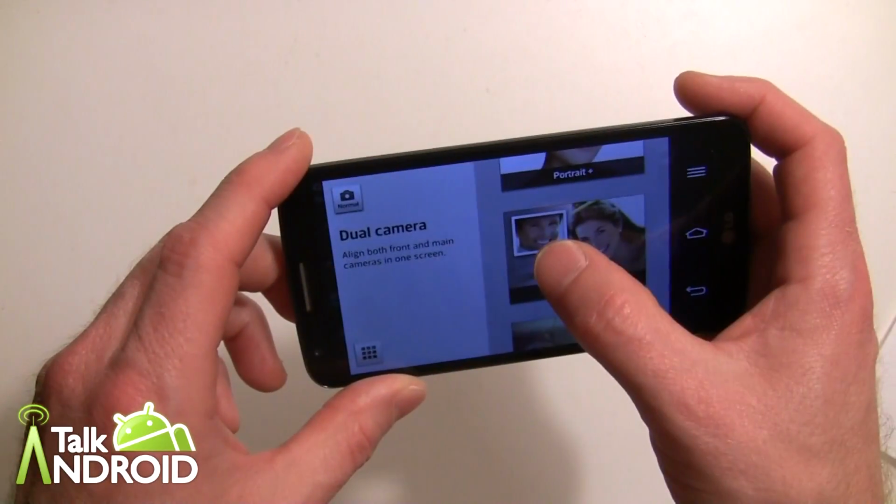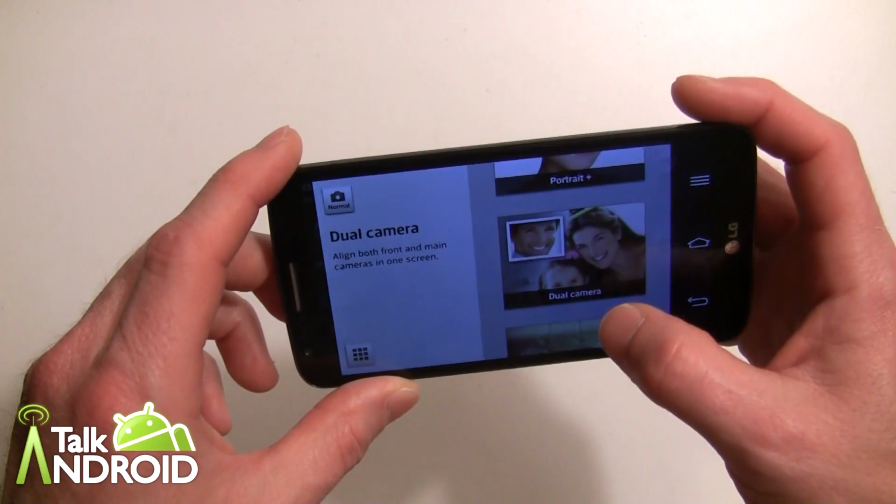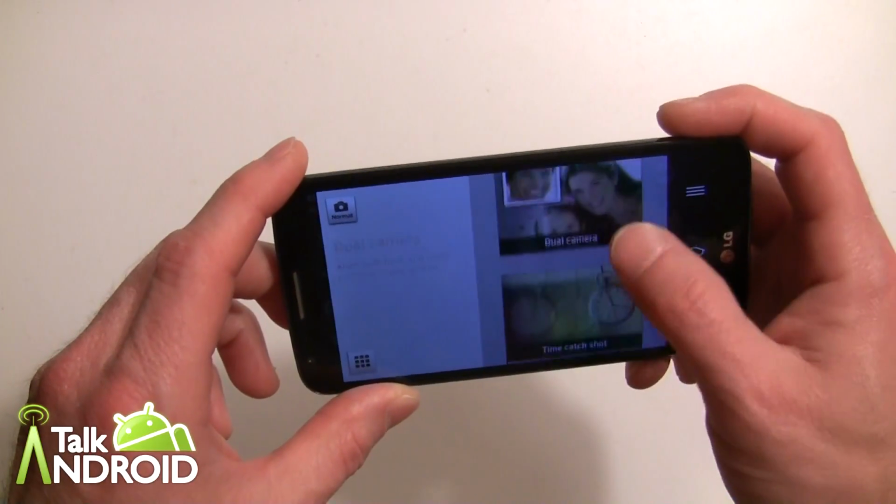Dual camera, where you can take a picture with yourself and whoever else is in the picture with your rear camera, so use your front and rear camera.